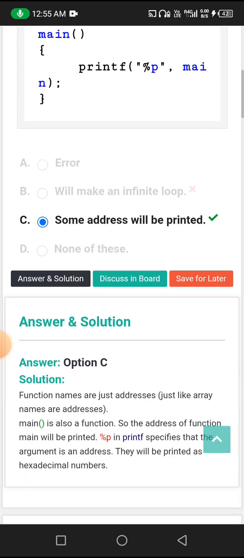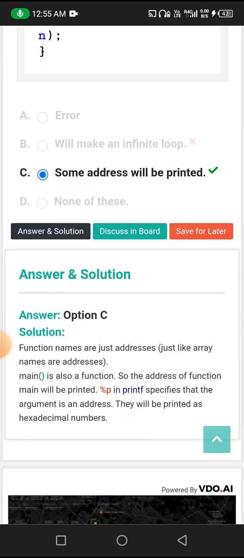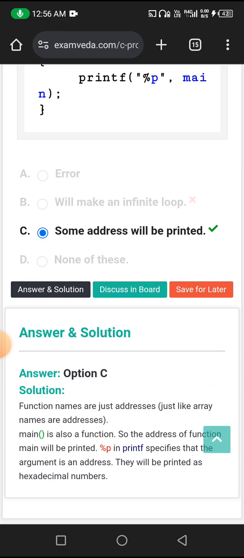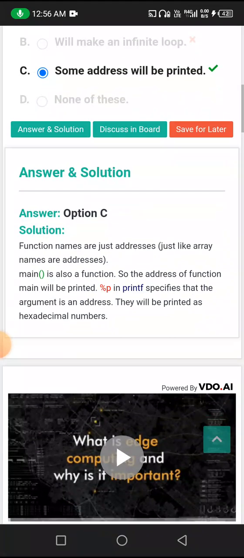See the answer. Function names are just addresses, just like array names are addresses. Main is also a function, so the address of function main will be printed. %p is the printf specifier saying the argument is an address. They will be printed as hexadecimal numbers. A function name is itself an address, so the address will be printed.